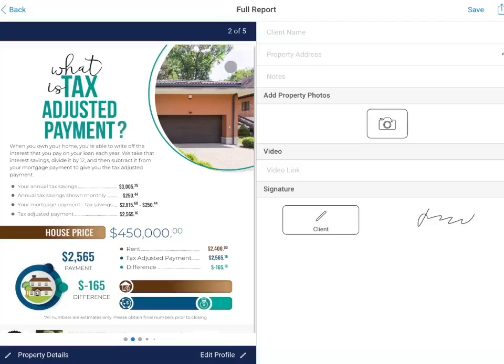So you can save these estimates also and go back into it later if you want to make a change, if there's a different property they're interested in, or if their terms change, to get them a brand new estimate. This is an amazing tool.